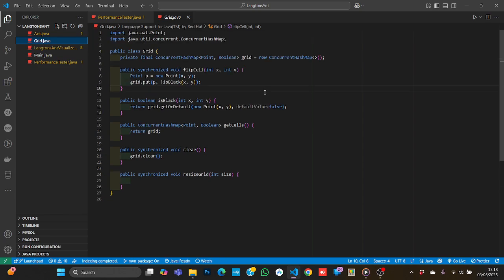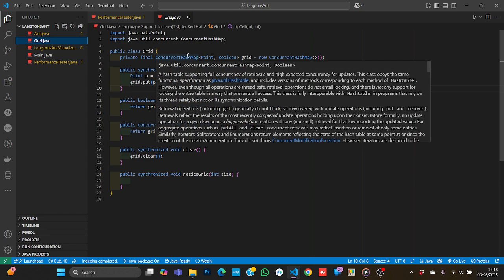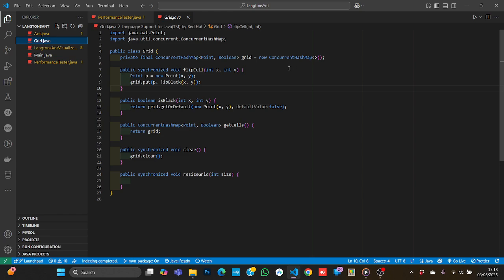Now going to see the Grid class. This class represents the grid where the ants move. I use a ConcurrentHashMap, which stores cells where each cell is a Point object with a boolean indicating whether it's black or white.